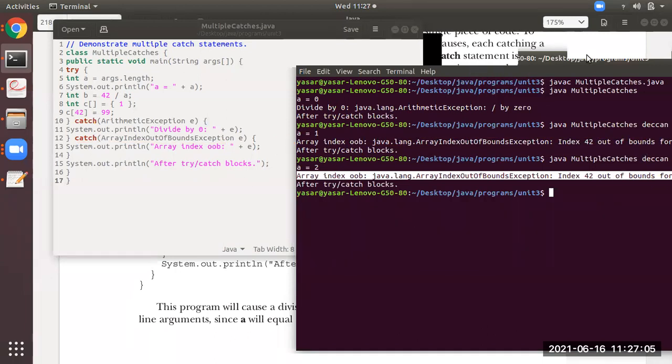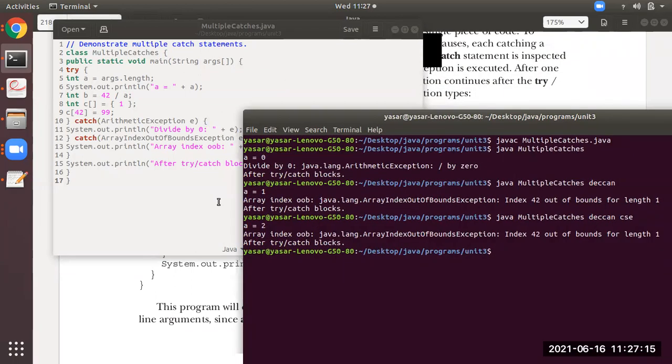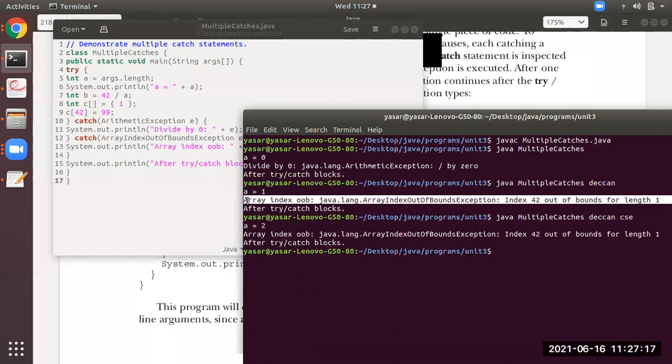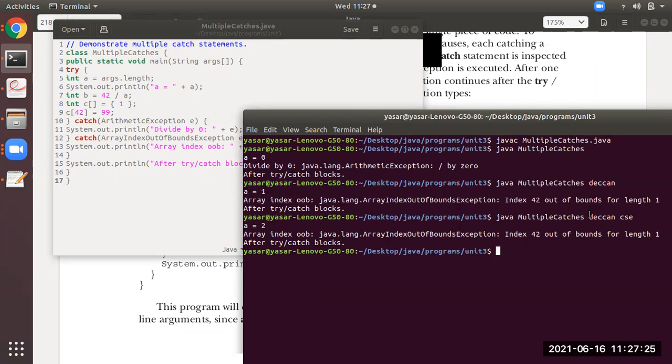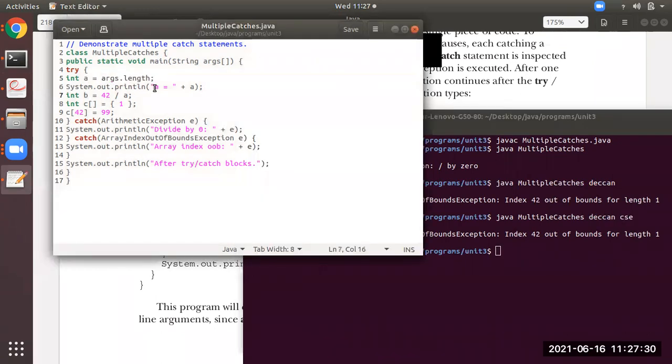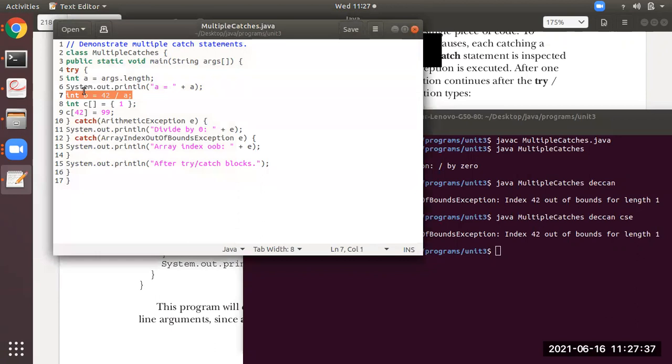Then in the next program, I gave two inputs. Next time in this program, when I executed, this was the error. A equal to 1 because of Deccan, only 1 string. But the second time, I gave two inputs, Deccan CSE. So here args.length will be 2, and it will display from the 6th line the A value as 2. And the 7th line, 42 divided by 2, that is 21. That is correct, but the 9th line is again wrong.